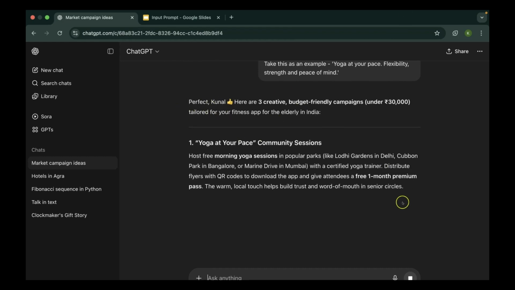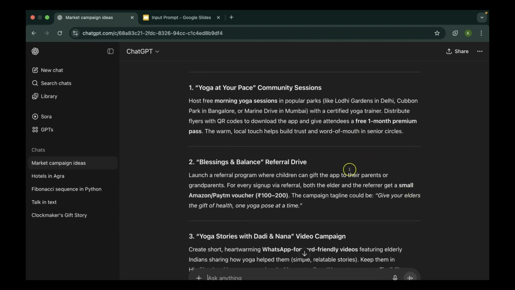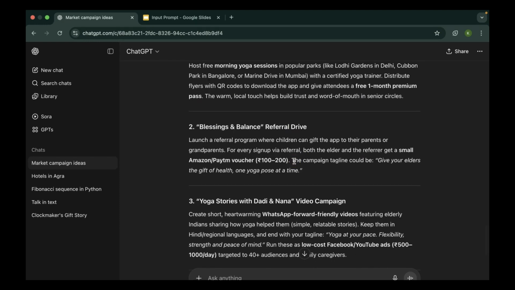Okay, perfect, Kunal. Here are 3 creative budget-friendly campaigns. Yoga at your pace, community sessions. Host free morning yoga sessions in popular parks, so Lodi Gardens in Delhi, Cubbon Park in Bangalore, or Marine Drive in Mumbai. All right, that's really nice.